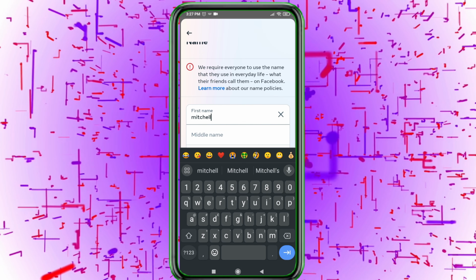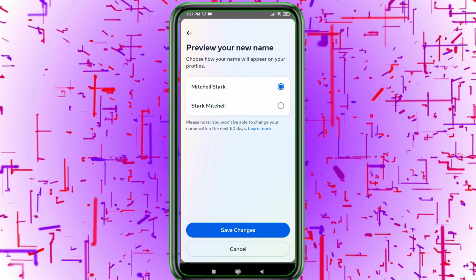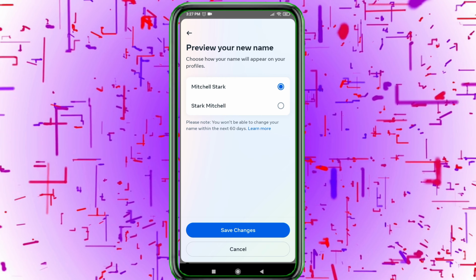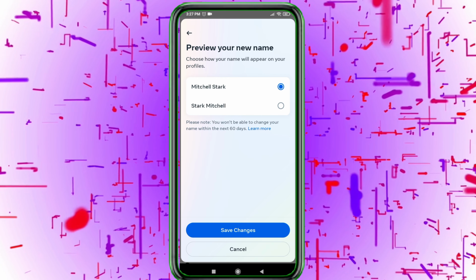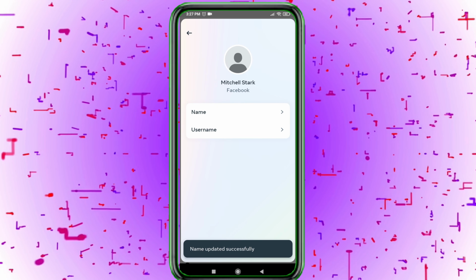Now change the name according to your desire. Then tap on the review change option. Then you will see this interface, preview your new name. Change the name according to you. Then click on the save changes option. Now it's very easy, you can see that your name is changed.